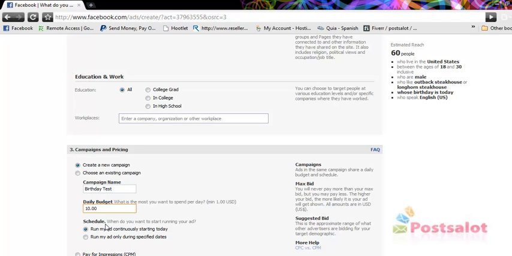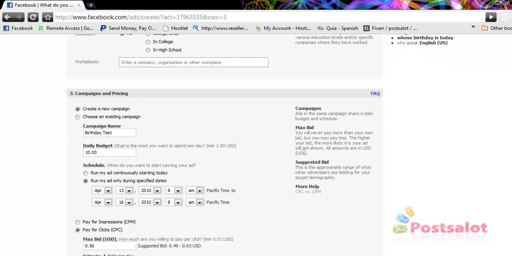By the way, the minimum daily budget for Facebook is $1 a day. So anything over $1 a day, you can run ads. Schedule: when do I want my ad to run? Now I can just run it continuously starting today, which means that it's just on until I turn it off, or I can actually set run dates for my ad. This gives me a 30-day window. Let's just say I only want it to run for 3 days. So I'm going to change this to April 16th, and now I've set up a 3-day campaign.